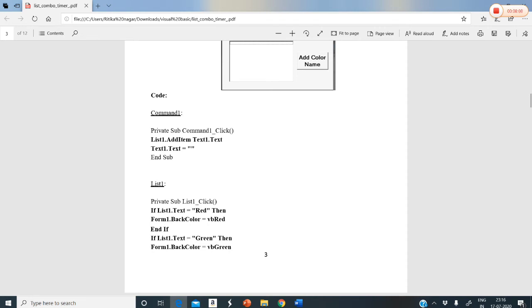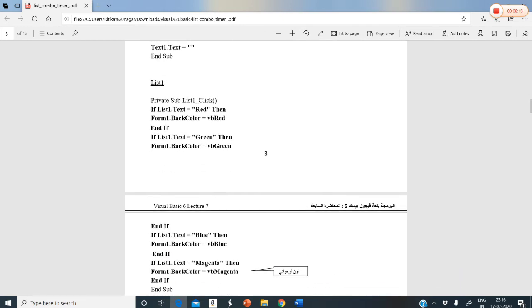Here we have completed our first coding of our first command button. Now we have to come to our list one. Here we are using the list one. Now private sub list one underscore click. If list one dot text equals quotes red quotes close, then form one dot back color equals VB red. And end if, here we have to close the if.